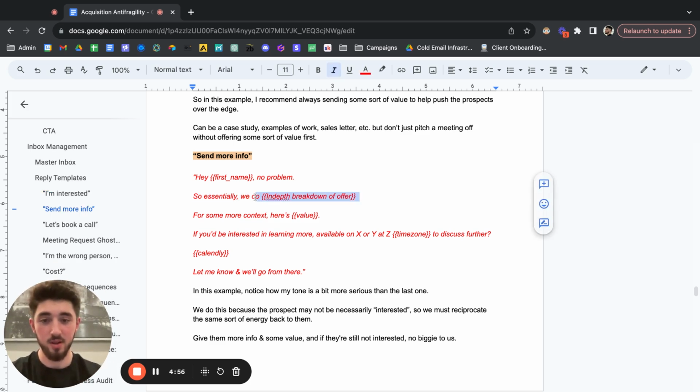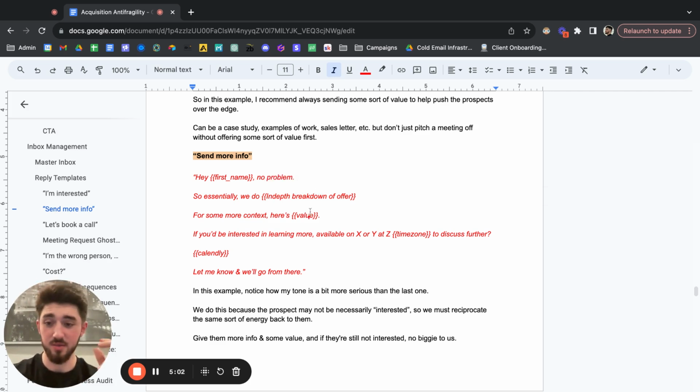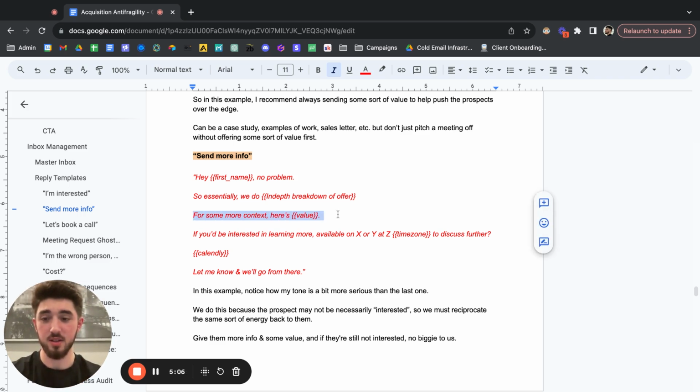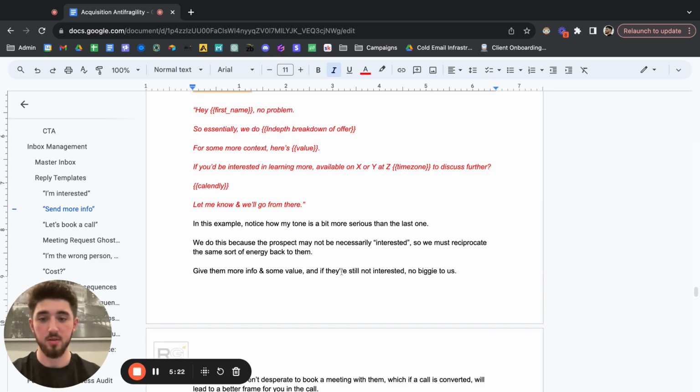So essentially, it doesn't have to be in depth. Just give a quick breakdown of your offer and what could potentially make you guys different, right? And then here I'd recommend sharing case studies, or if you have a one pager breaking down your service further, that would work too. And then same sort of thing. If you're interested in learning more, available at whatever time, discuss further, blah blah. Calendly link, and let me know, and go from there, right?